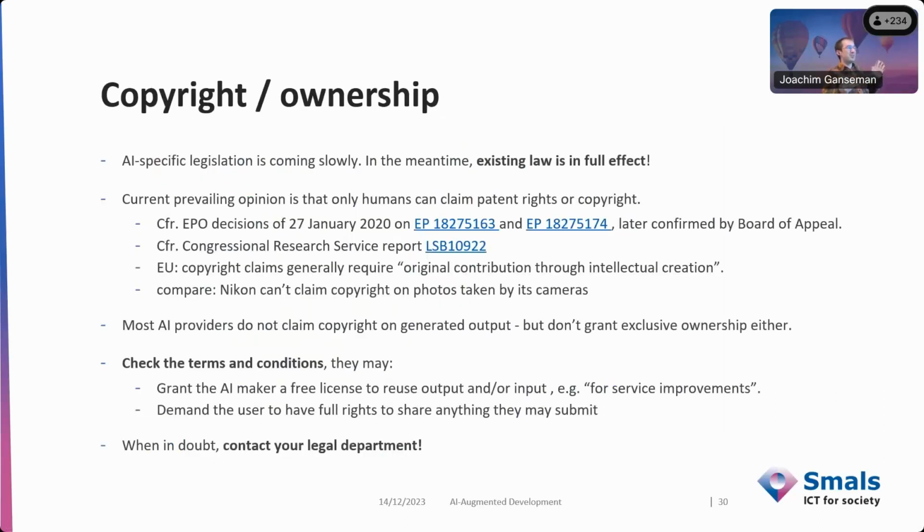Copyright and ownership. So there is some AI-specific legislation coming, but it comes slowly. The start of the AI Act, let's say, was only approved formally in the past week. But in the meantime, there are already laws that exist, and the existing law is in full effect, and that does provide some guarantees and whatnot. The current prevailing opinion, but I'm not a legal scholar, let me say that first, is that only humans can claim patent rights. At least for the European Union, that's been decided by the Patent Office.